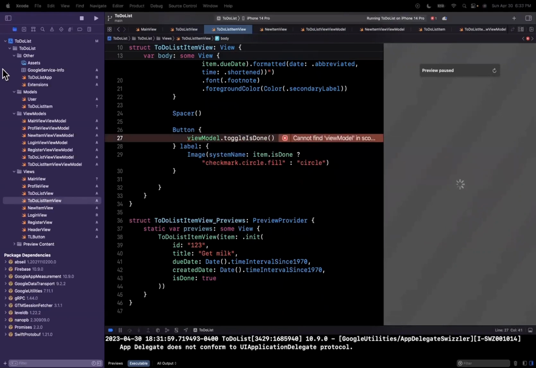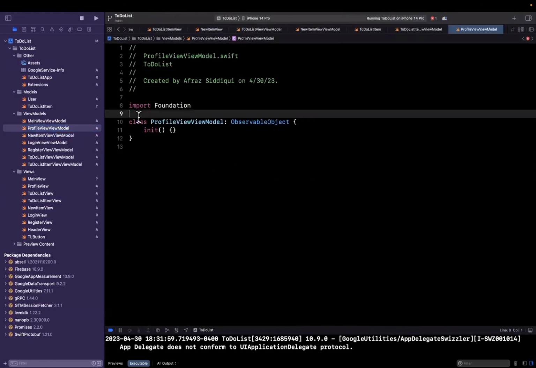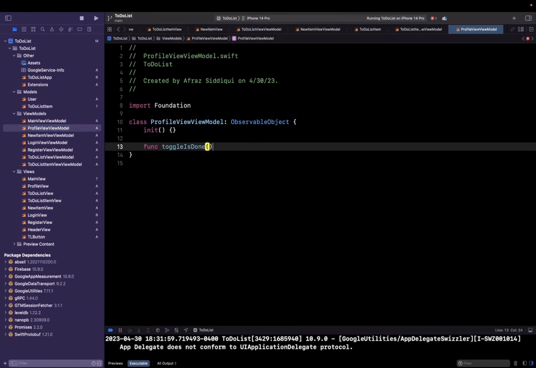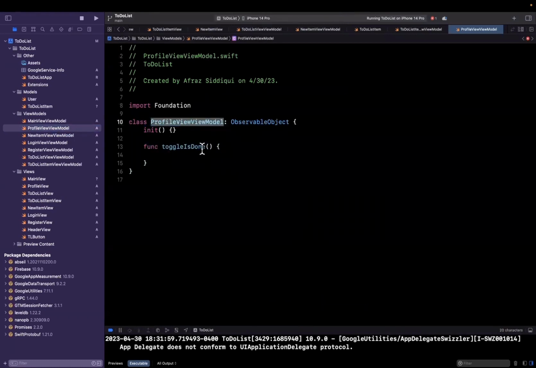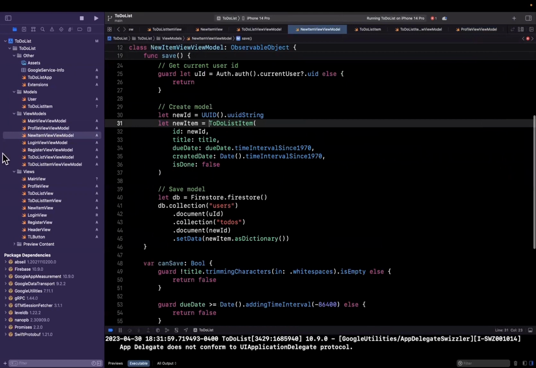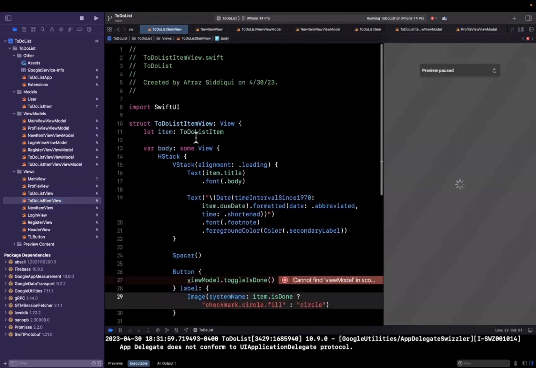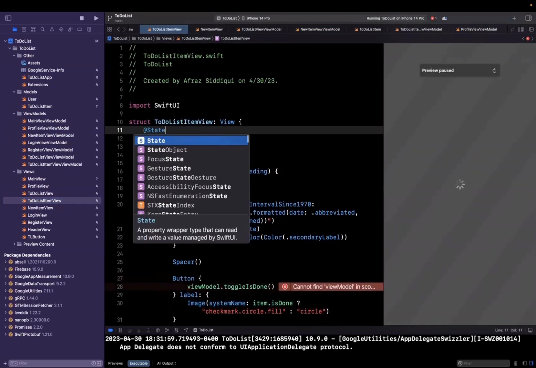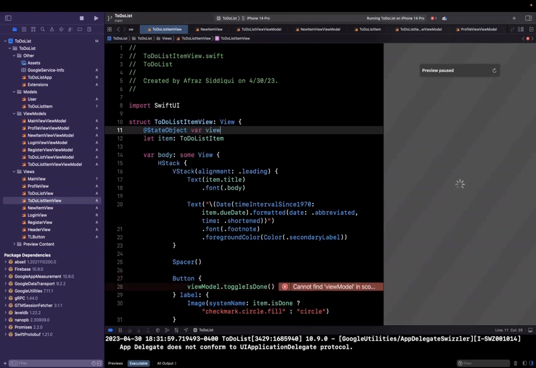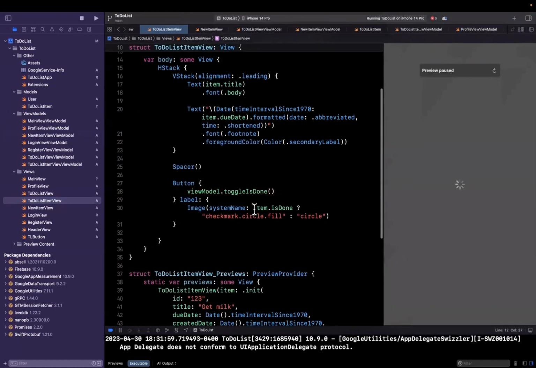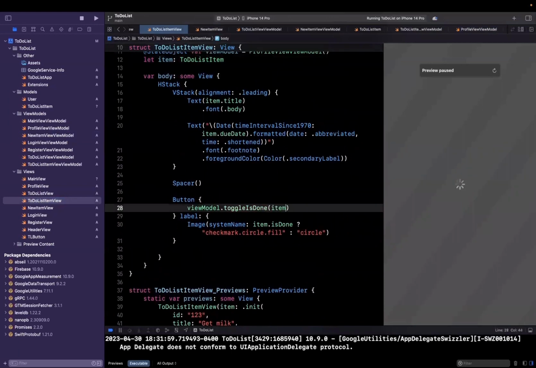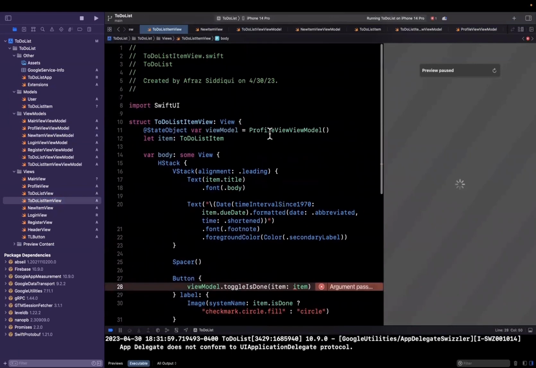I don't believe we have a view model for this yet. Let me see if we do. I think actually we do. I remember creating it and having different names for it. So we do have this guy here. Let's stick this function on here. And let's go back to our view here. So this is in our single item, the to-do list item view, and we want to create an instance of this view model as a state object. Now that we've got an instance of our view model, we should be able to say toggle is done, item is item. We'll want to pass this in.